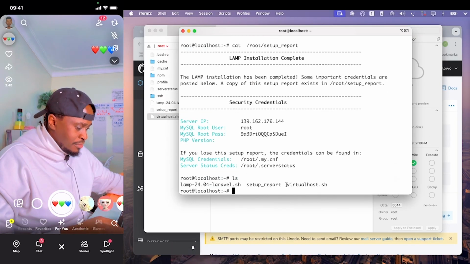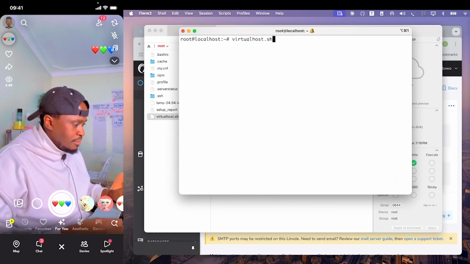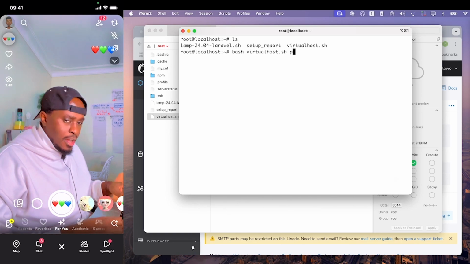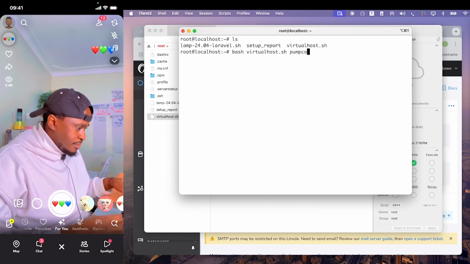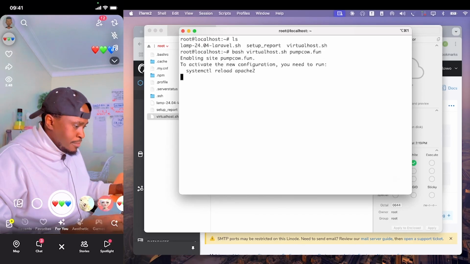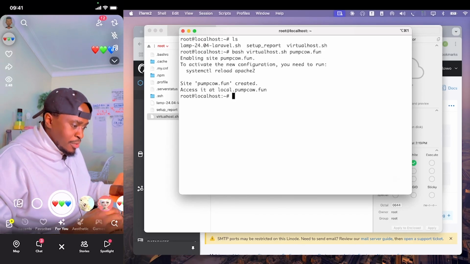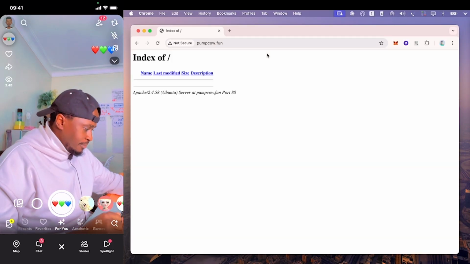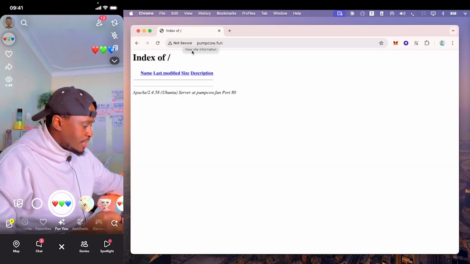So we shall use this virtual host. So we shall run bash virtual host.sh and the name of your domain. So the domain has been created, Apache has been configured to use it. It's that simple. And if you visit your server right now, you see that Apache is loading.